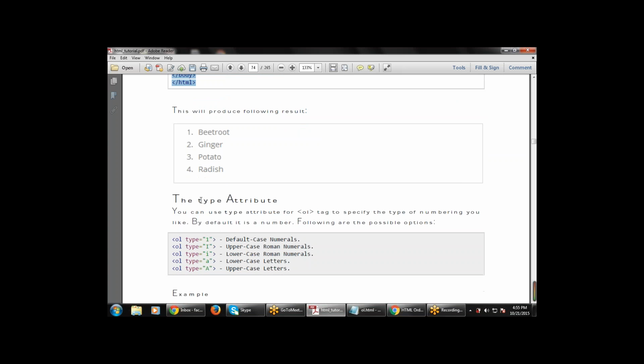Right. Then next is the type attributes. As we give in the UL, there will be a type attribute. There are 3 type attributes: one is disc, one is square, one is circle.